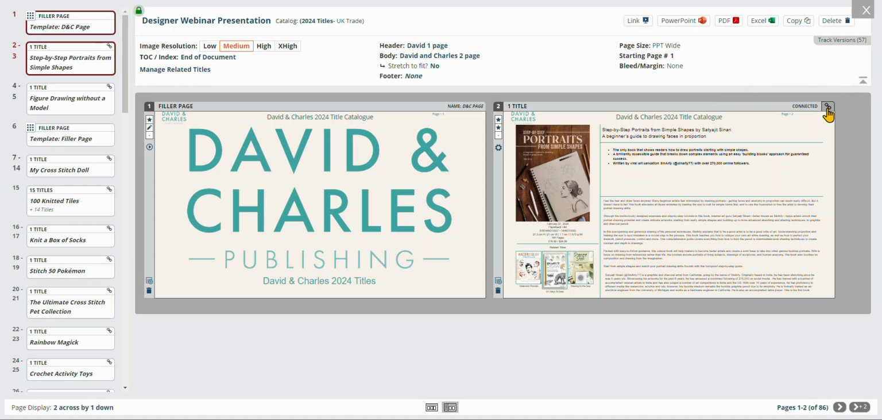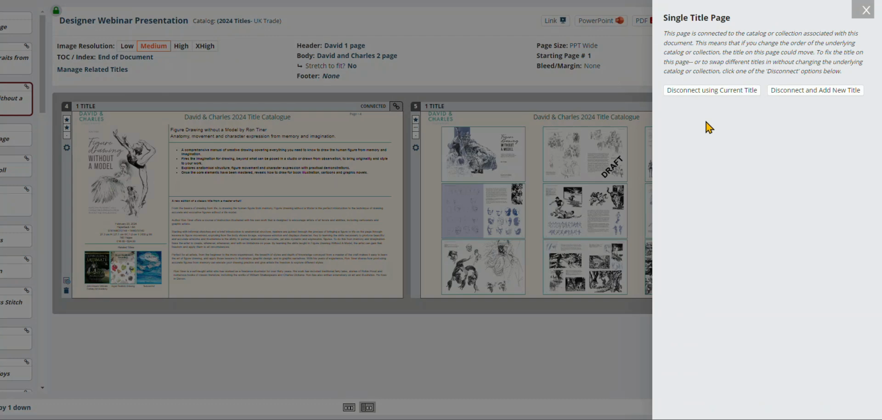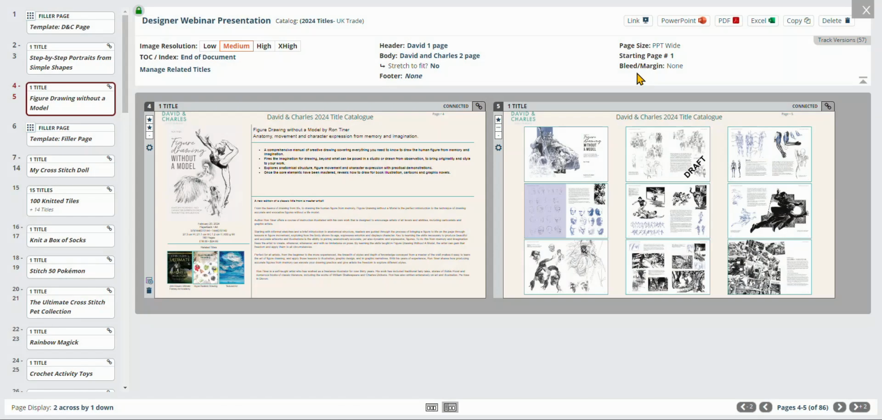Designer lets you break that lock using these chain icons on the corner of the title and on the side panel. Breaking the lock means you can move the title without it changing anything except for where the title sits in the document. The lock also lets you swap out a title should you need to.